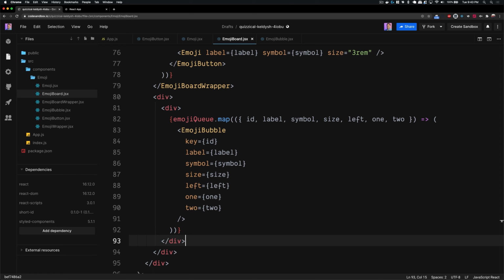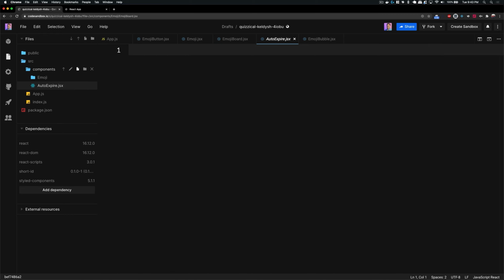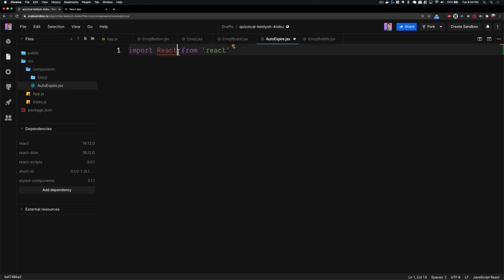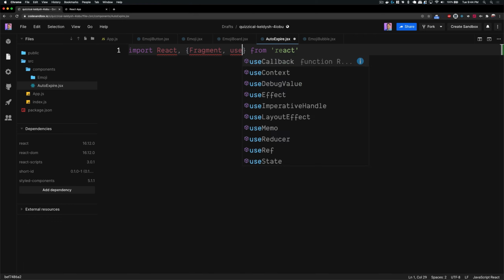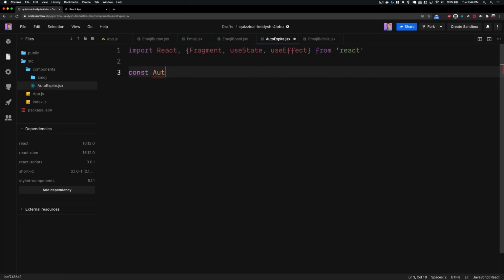Now, the way we can handle that is in our components folder, we can create an AutoExpire component. And it's actually a very simple component. What we need to do is import React from React. And we're going to be using a couple of things here from React. We're going to be importing Fragment, useState, and useEffect. Okay. So now that we have that, let's go ahead and define the component here. So AutoExpire. We're going to be rendering children, so we'll just go ahead and destructure that prop here.